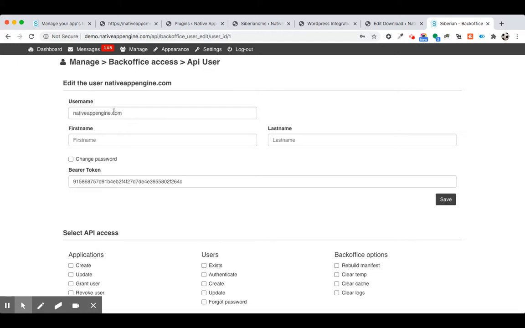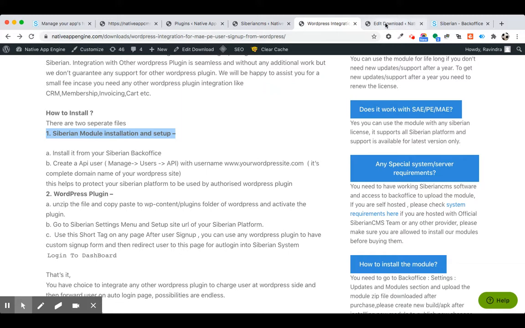So first thing, you have to create this API user and then save it. Install the module and create this API user with your site name. That's it. This is the setting required for the Siberian site. And the other thing is the WordPress site. The same thing you have to do at the WordPress site after installing the WordPress plugin that you will get after buying this module.